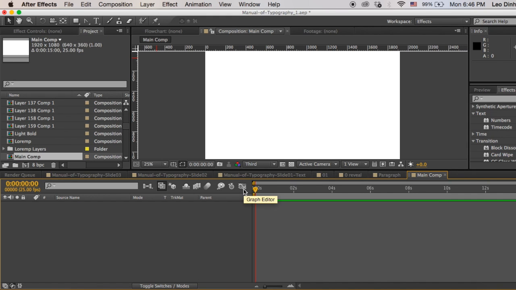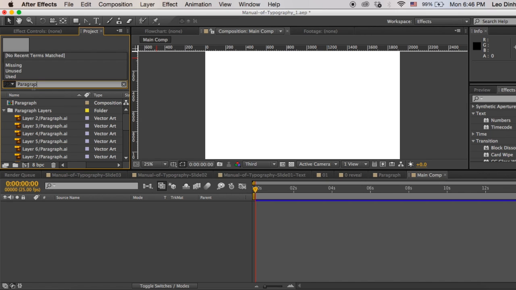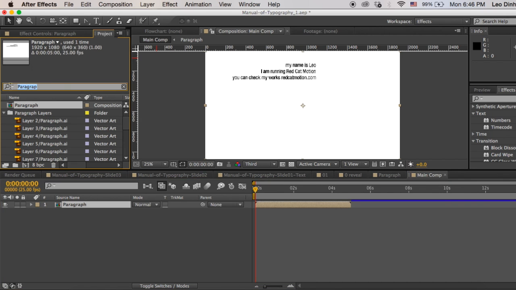If you want your whole animation to last 2 minutes, then the main composition might need to be 3 minutes long. And here we have the paragraph and the 0, 1 here. So you need to bring them all to the composition. I bring the paragraph in, and then the 0, 1.